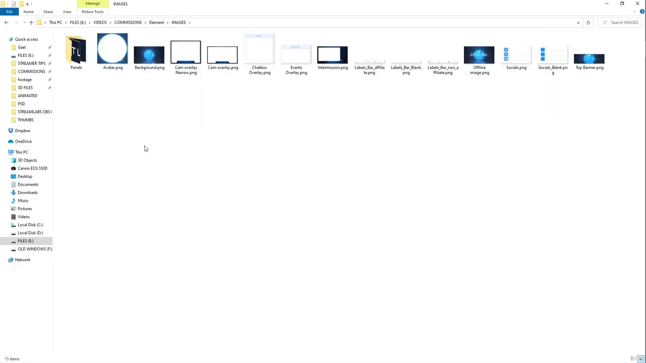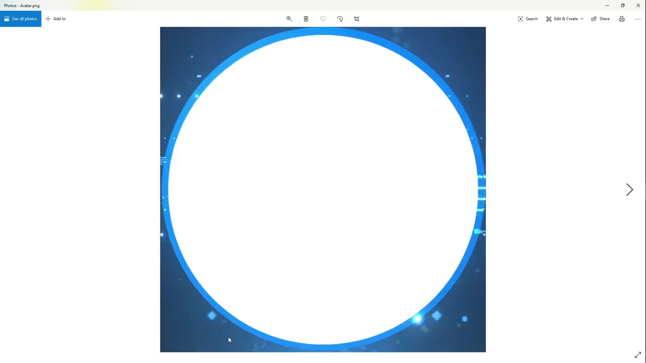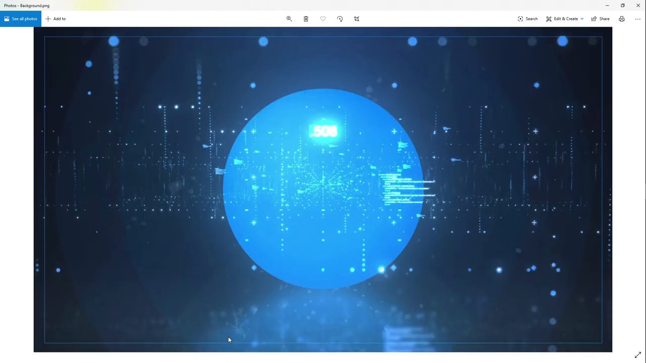All right, now let's check out the images, the static part. So we're gonna have an avatar template. Technically, if you're using any image editing software, you can drag and drop this onto your current profile picture or whatever, and it will match the whole style. You have a background that you can do whatever you want. If you want to remake the offline image or a banner from it, that's fine.